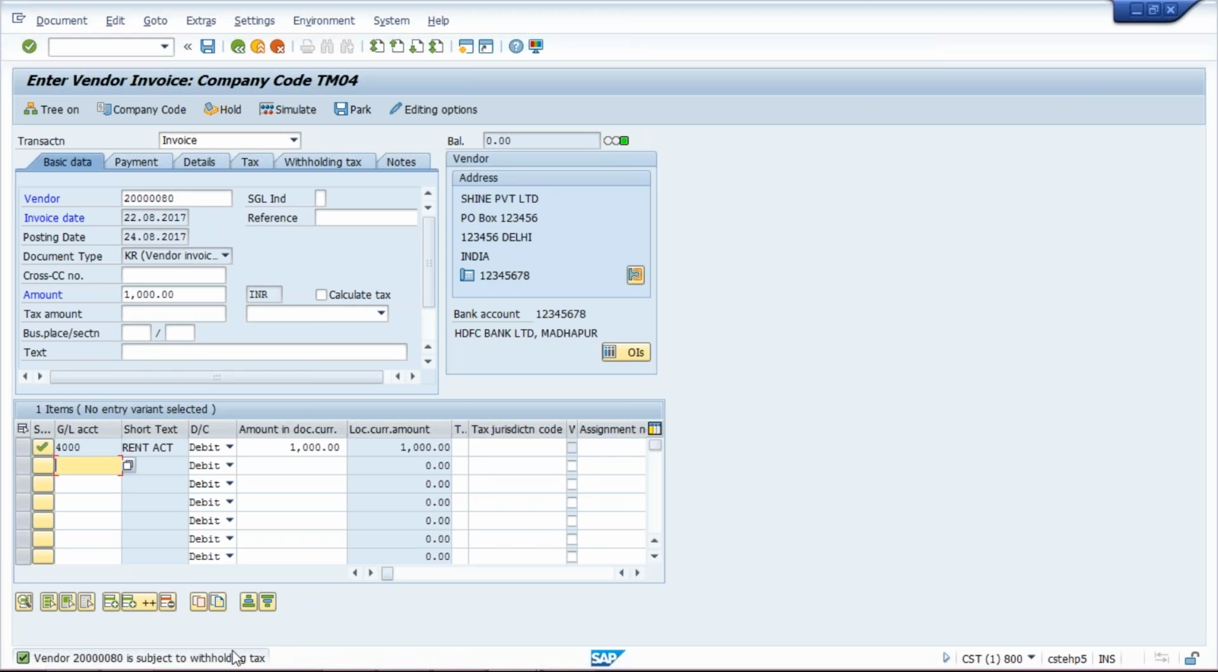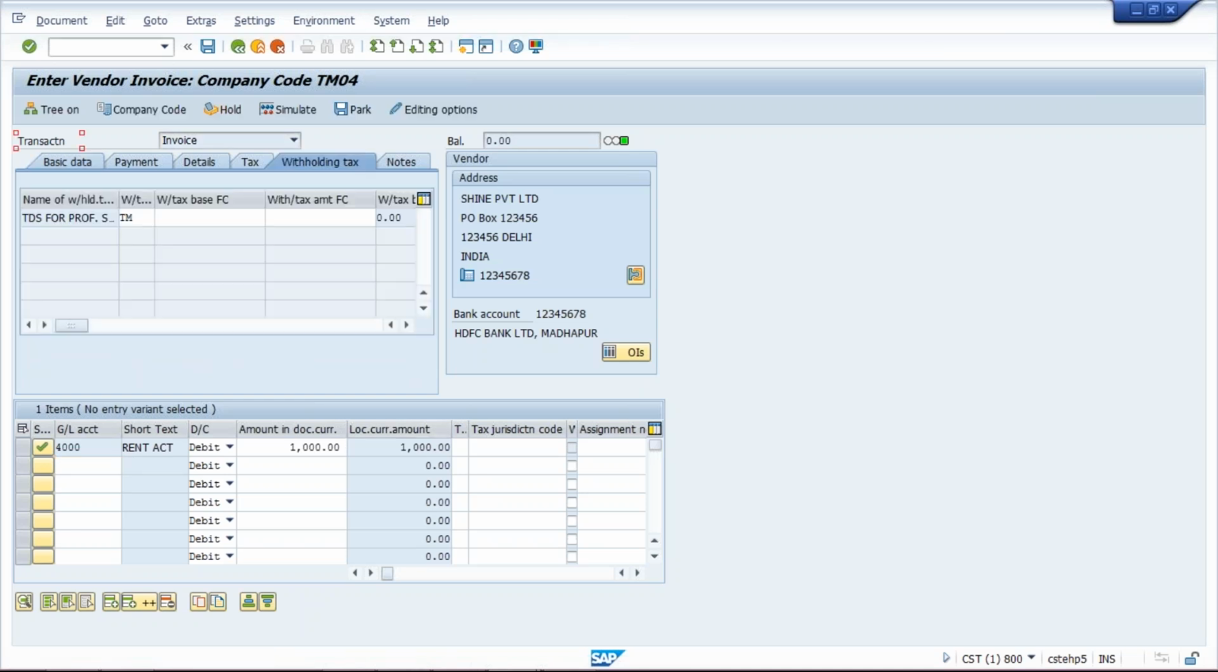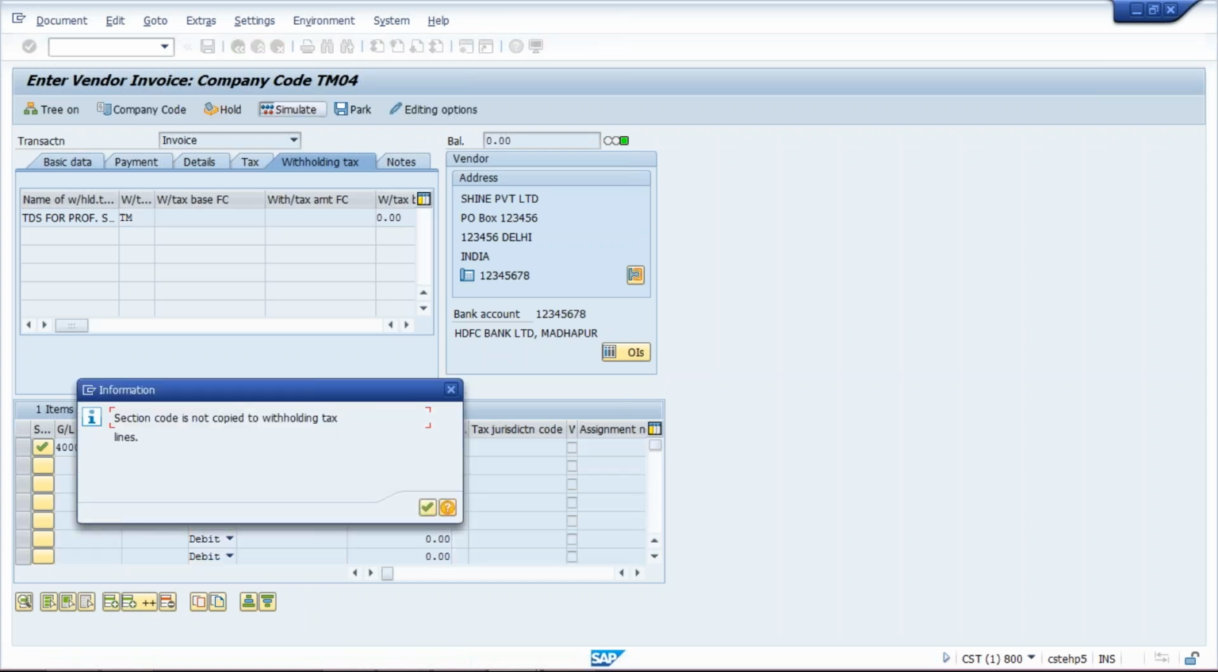So what is the system saying? The vendor is subject to withholding tax. If you click on withholding tax, our withholding tax is appearing here, whichever we have assigned to the vendor master. For more detail, click on simulate and let's see the accounting entry, whether the system is able to deduct the withholding tax, in the sense TDS, or not. Press enter to ignore this.